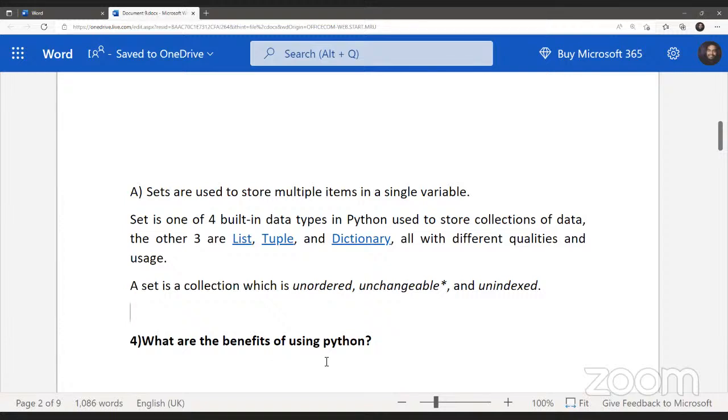So as we jump into the next question, what are the benefits of using Python? If anyone knows the answer, try to ping me in the chat box and we'll discuss the answer within a minute.